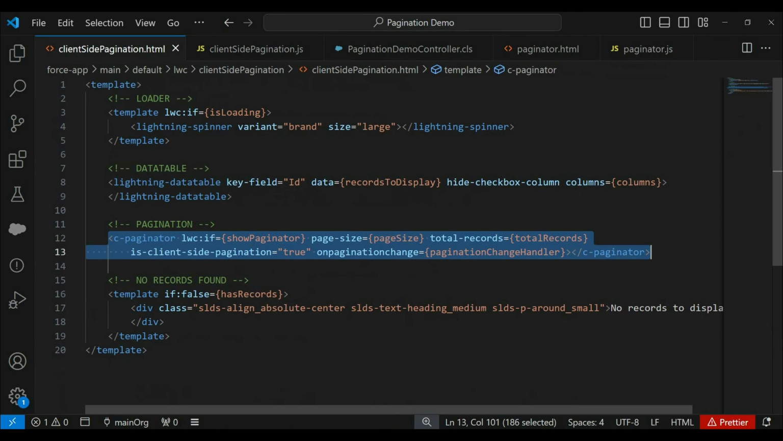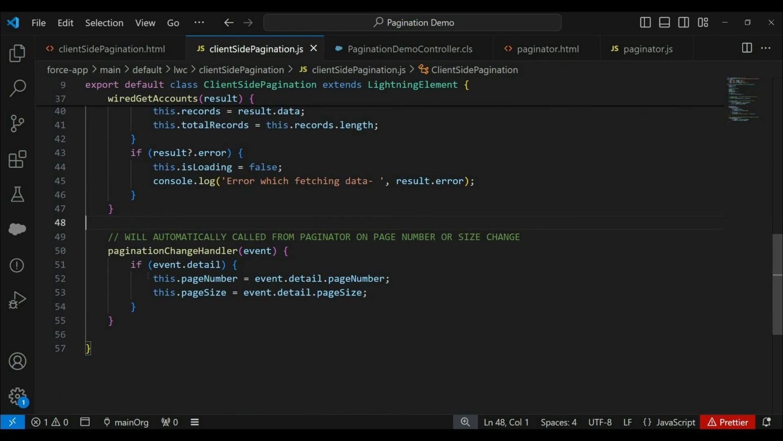And here in the client side pagination component, we are listening to that event and assigning this handler method. It means whenever this event is raised from the child, then this JavaScript method will automatically get called. And here we are simply reading and updating the values in the page number and page size properties.